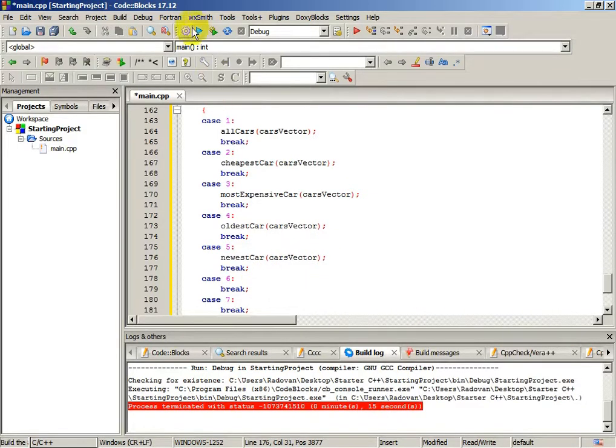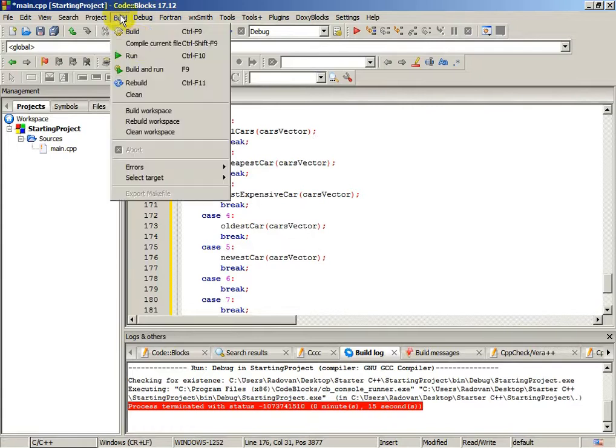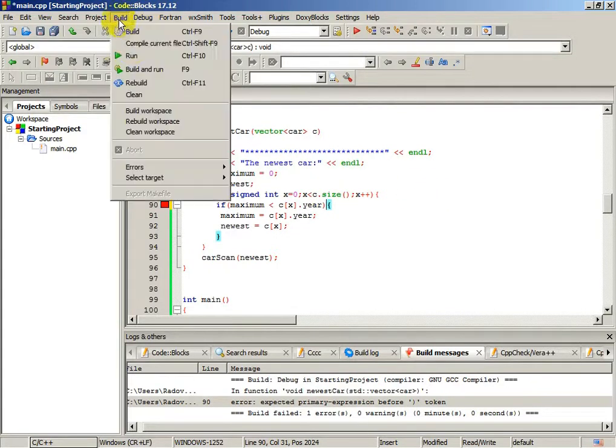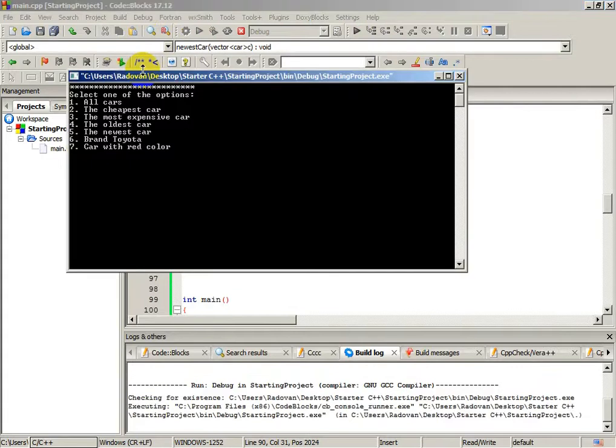Now we will use build and run, and we will see how our application is working. It doesn't work here because when we made newest car using copy paste, we forgot we had just one opening bracket and two closing. We need to delete one closing bracket, and let's use build and run again. Now it works, but we will see how.